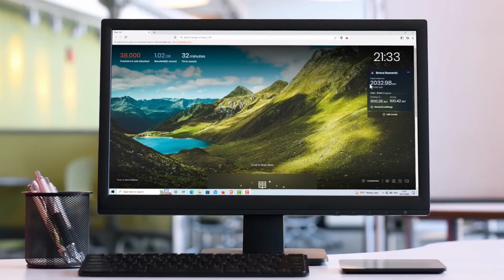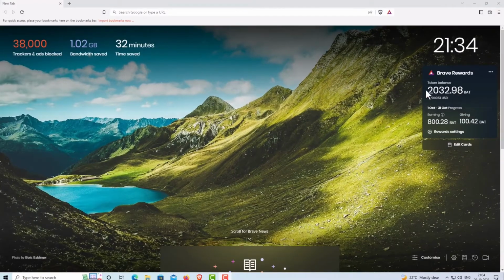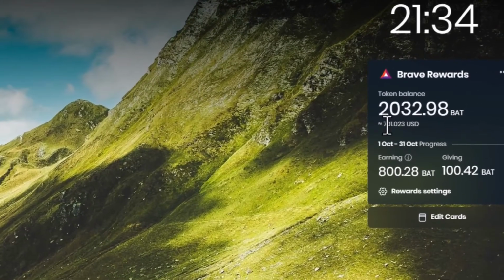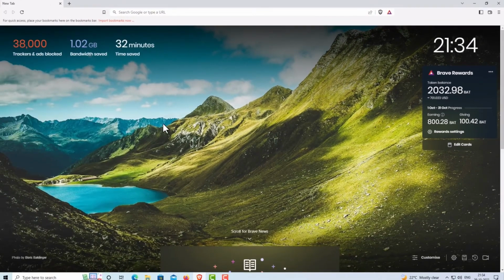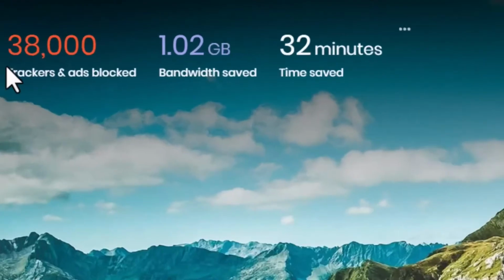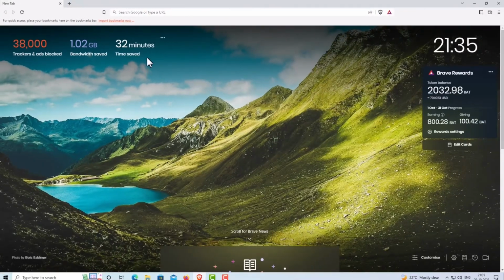Coming back to the Brave platform, this is what the browser would look like when you download and open. So far, I have made over 2,000 BAT with Brave, which is equal to $701. Today, I'm actually waiting for my earning to hit $800. I will send this amount to my wallet on Binance to withdraw it into real money. Also notice that I have earned over 800 BAT in October so far, and given 100 tokens as a gift to some creators. Over here, since I began using Brave Browser, I have gotten over 38,000 trackers blocked, saving me 1 gig of internet data and 34 minutes of my time when trying to click off pop-up ads.